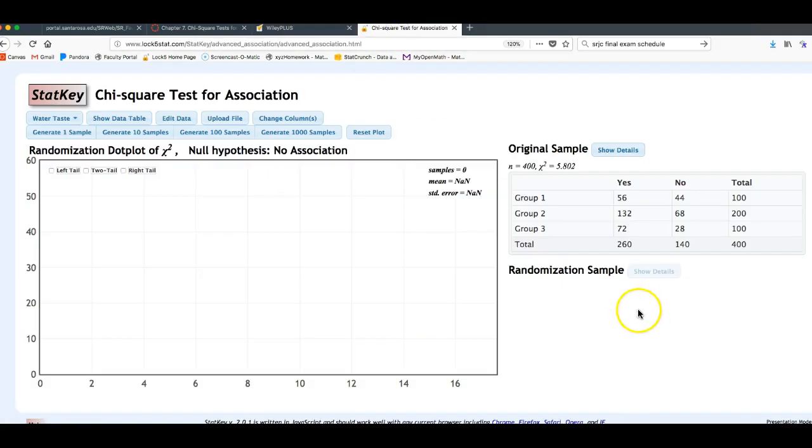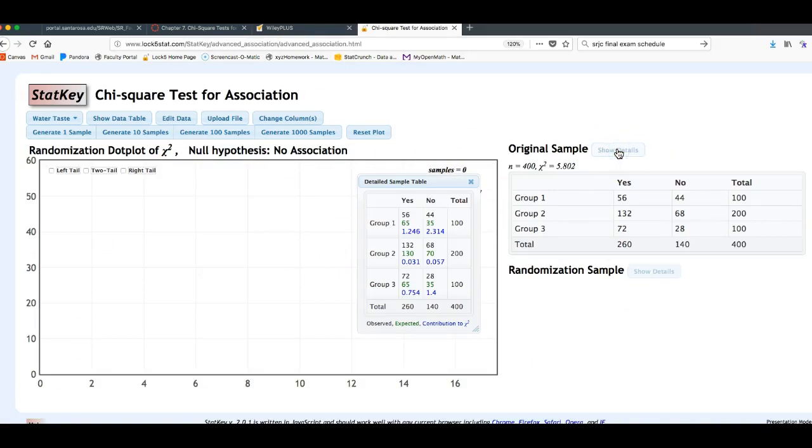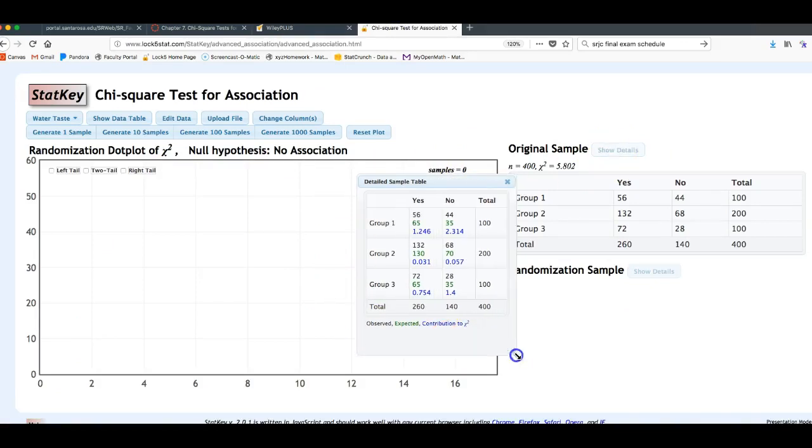To get that specificity in StatKey, click on Show Details. Make this a little bit bigger. And right here, in black is the observed. That's what you should have typed in. The green is the expected. So for group 3, the expected number of yeses should have been 65. There are more yeses than there should have been, assuming there's 0 relationship between these two variables, the yes or no and the 3 groups. And the contribution to chi-squared is 0.754.